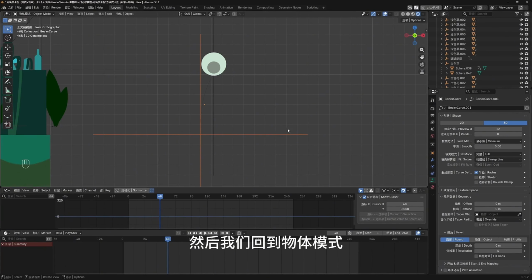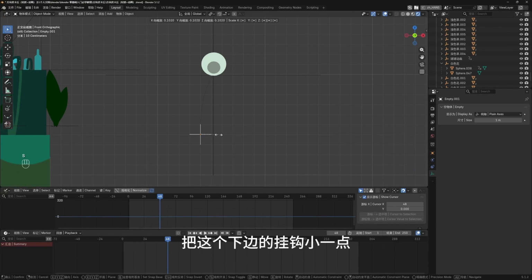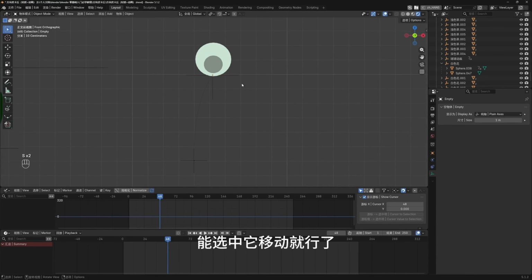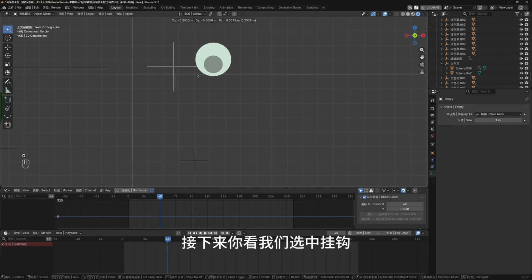Then we go back to object mode. Make the lower hook smaller, and the hook on top smaller too. Just select it and move it. Next you see we select the hook and just shake it left and right. Isn't that a little bit like it?